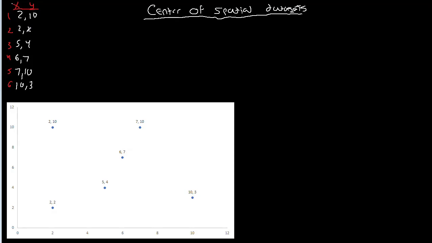So what do I mean when I say the center of the spatial data set? What I mean is, can we find a point either in the data set or made up of some sort of calculation using the points in the data set that represents what you would call the middle of the data set? That's what I mean when I say the center of a spatial data set: it's some point that represents the middle of the data set.